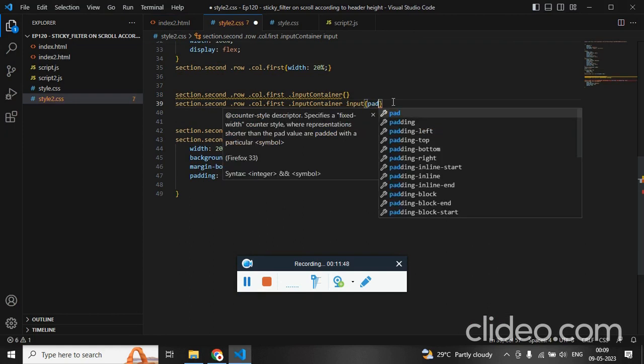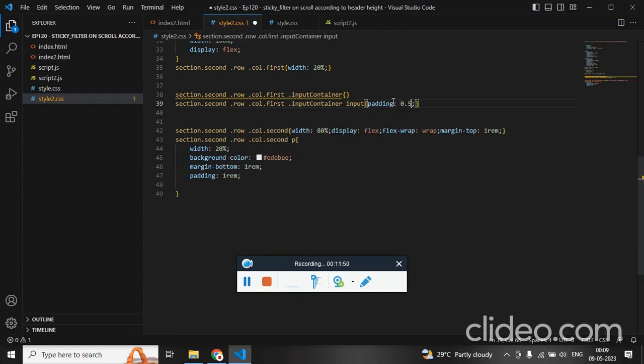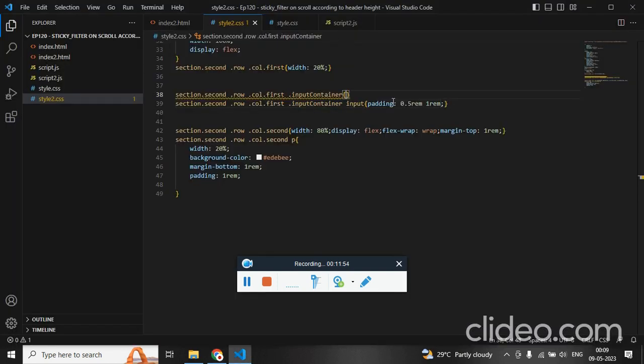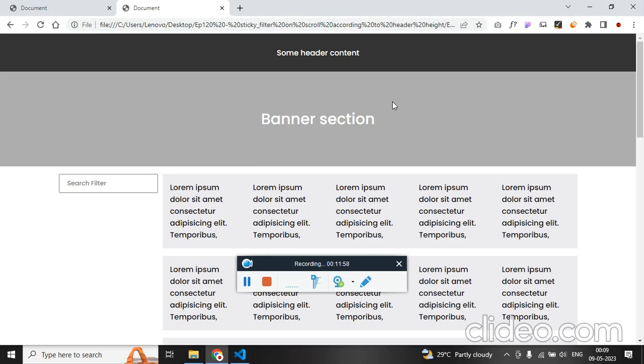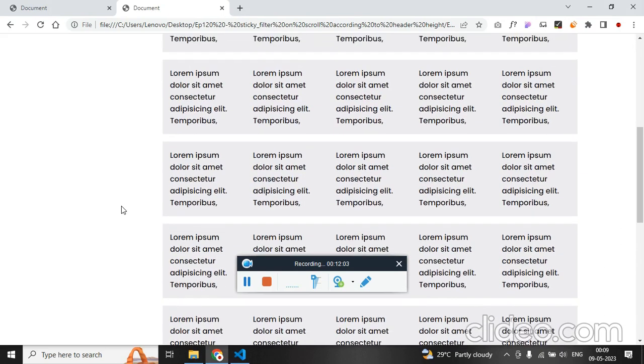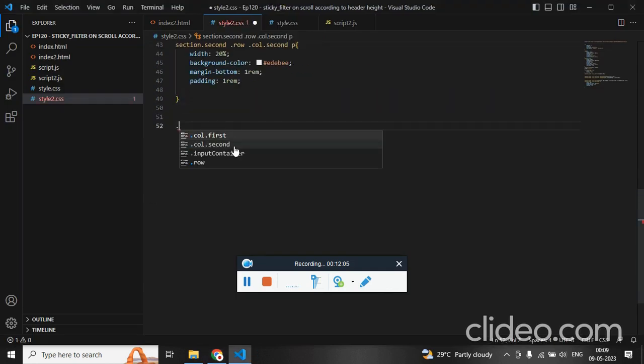Let's add padding top and bottom 0.5 rem, left and right 1 rem, and margin top 1 rem. Cool, this seems to be okay as of now. Now we will create a class called sticky. It will have position fixed.